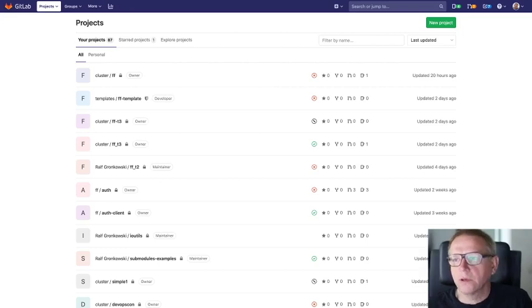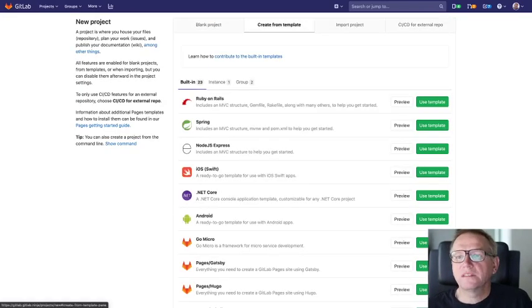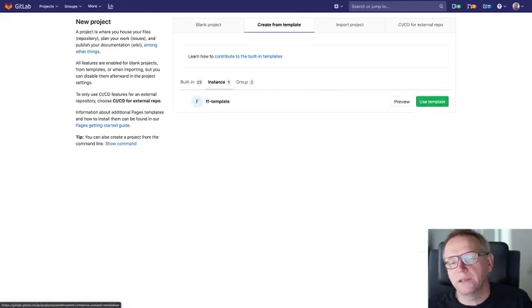When you create a new project in GitLab, you can base that on a pre-existing template, and I happen to have created a feature flag template for this very purpose. So I'm going to use that template.